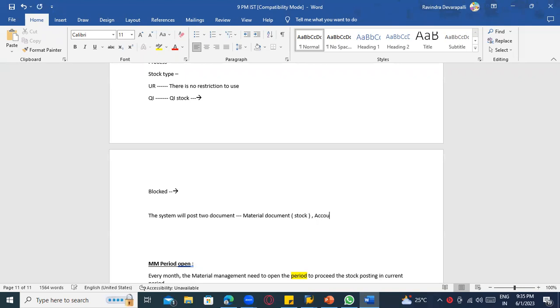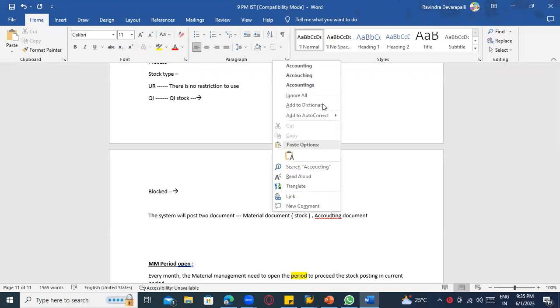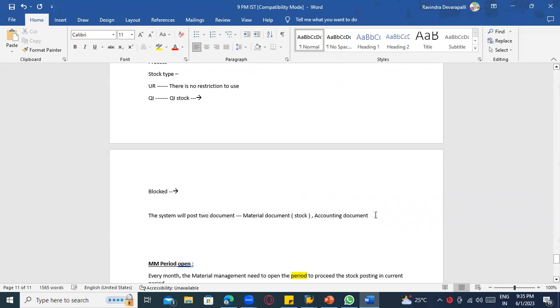That means I'm informing my accounting department, the finance department, by posting my values. So this is what we received as stock, and this is what we received as freight charges and all. That accounting document will be posted. So this is completely price related information.